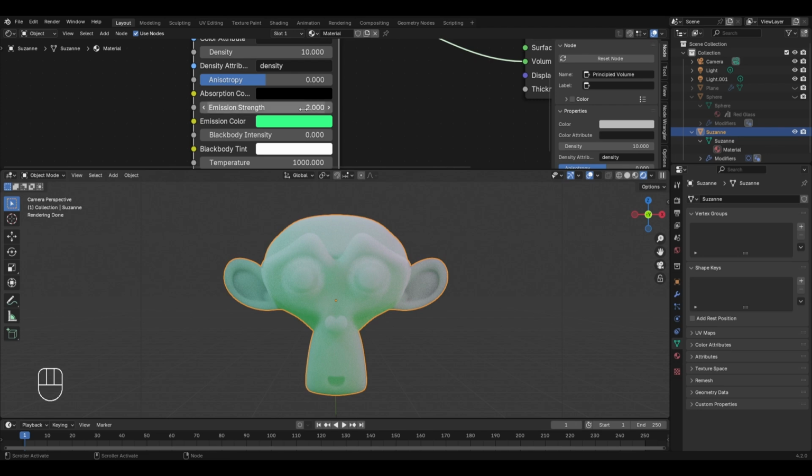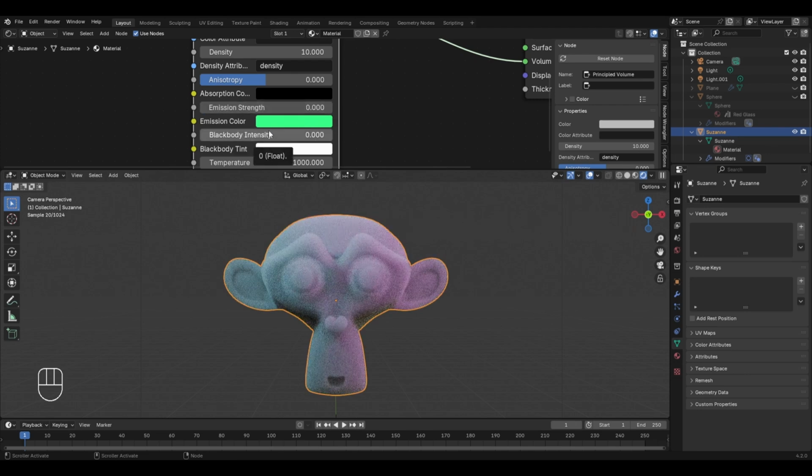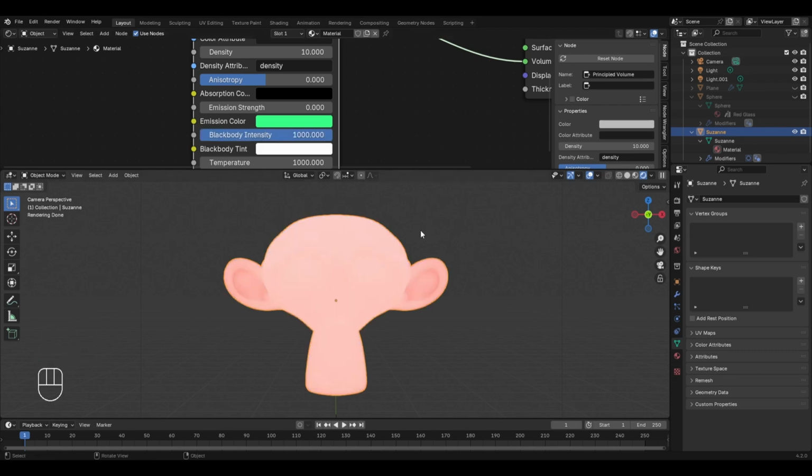So to understand them, I'll reduce the emission strength down to 0, and in the blackbody intensity, if I left click here and type 1000, then you will notice that the color and the emission strength for this material has now changed. Also, if I begin to reduce this value of the blackbody intensity to somewhere around 200 or 300, then now we are getting a much more realistic look of the blackbody effect.